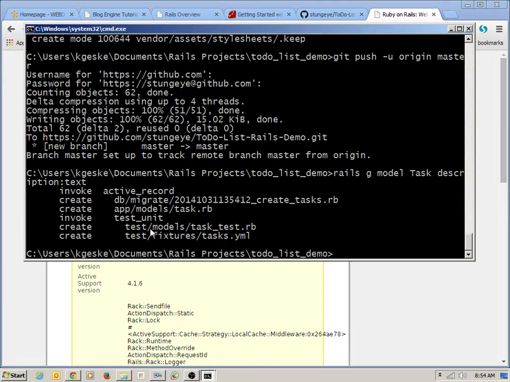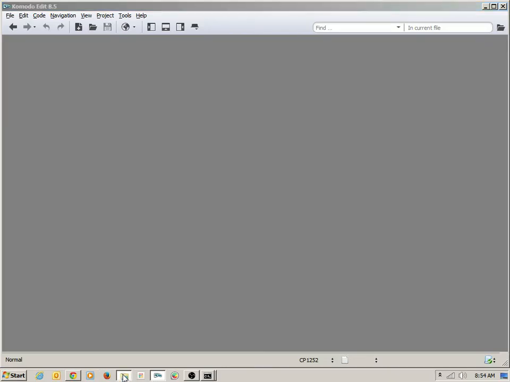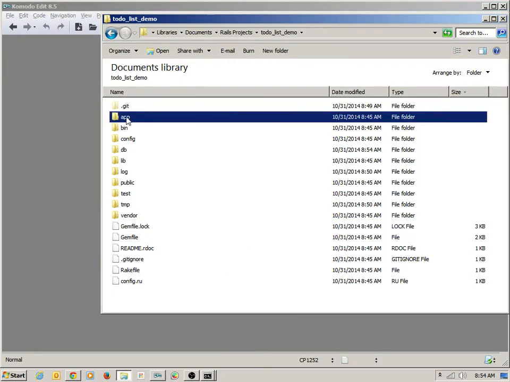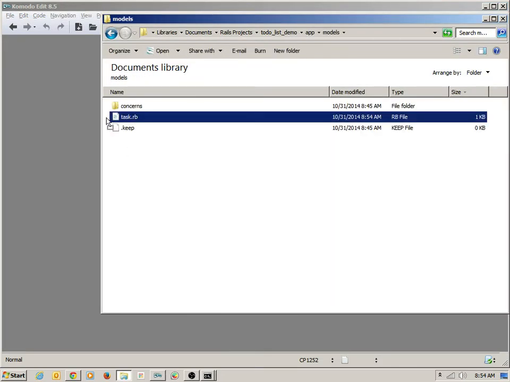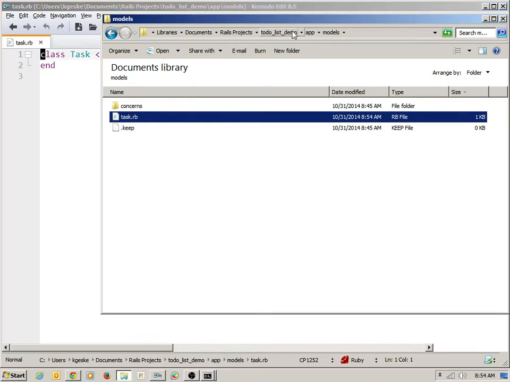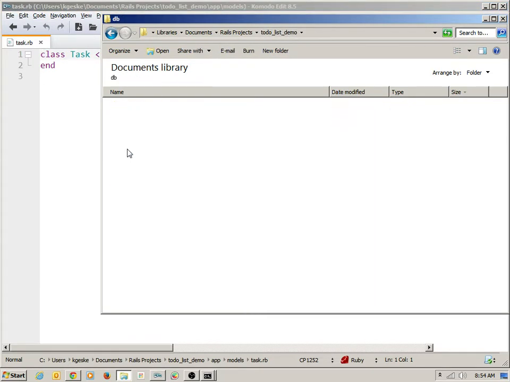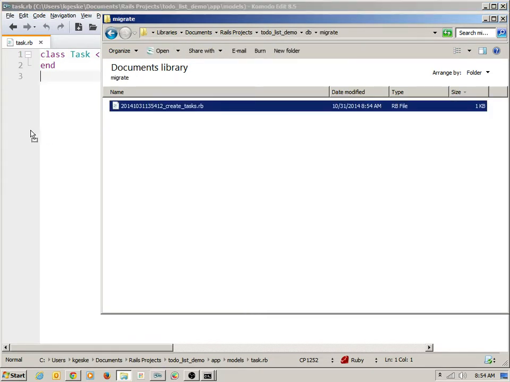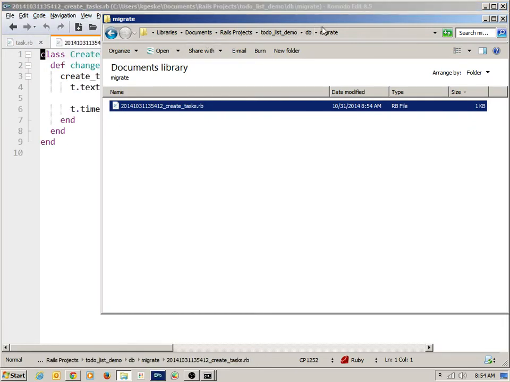We're not going to be looking at those today, but you can see they were created. And the ones that we are going to be looking at specifically are these two, the app models task and the db migrate file. So I'm going to open up both of those inside of Komodo just to see what they look like. App models task and db migrate and the migration file.